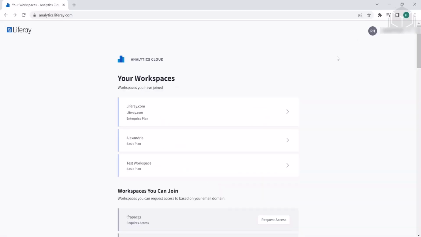Now, if you've already purchased Analytics Cloud and you've had your workspace provisioned, when you go to analytics.liferay.com after you sign in, your page should look something like this. Under your workspaces, you should see the newly provisioned workspace for your company. Now, if you've recently purchased Analytics Cloud, note that it will take a bit of time to provision your workspace, usually about an hour or so, sometimes slightly longer depending on your setup. But you will receive a confirmation email when your workspace is ready to go.